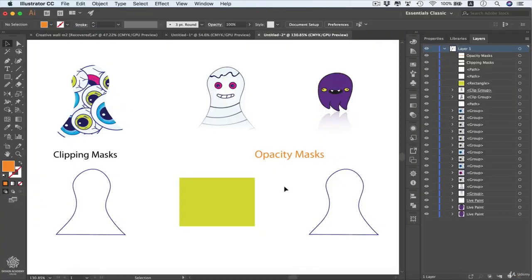In this video, we're going to be talking about masking, which is so important to hide or show some parts of our design elements. We have two types of masking in Adobe Illustrator. We have clipping masks and also opacity masks. So first, we're going to be talking about clipping masks and how to create them.